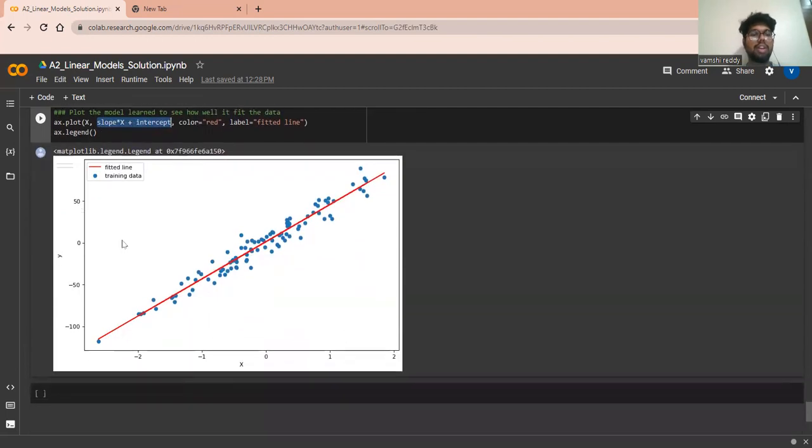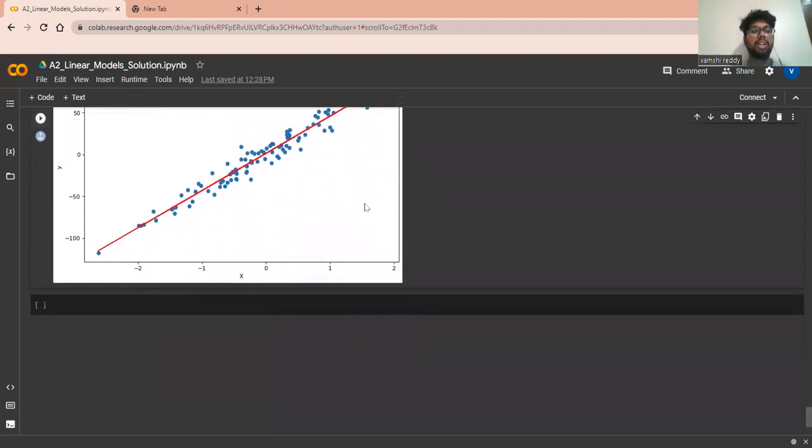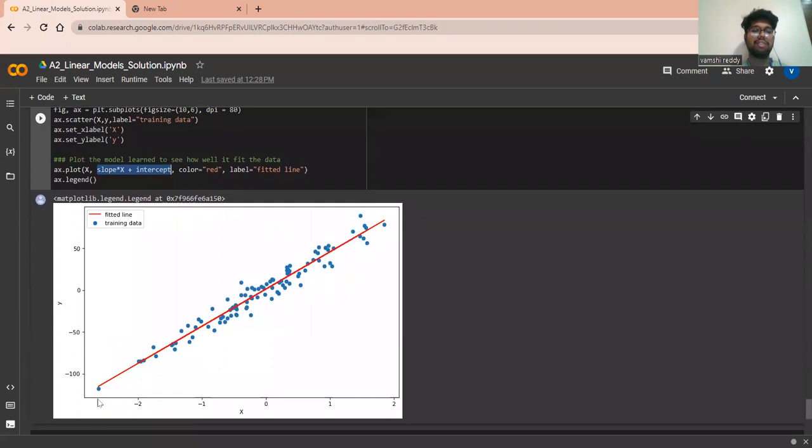X and y values are given, and we are finding the slope and intercept. So this is the fitted line. This is the end of the assignment. So thank you.